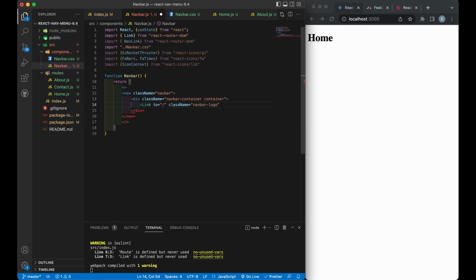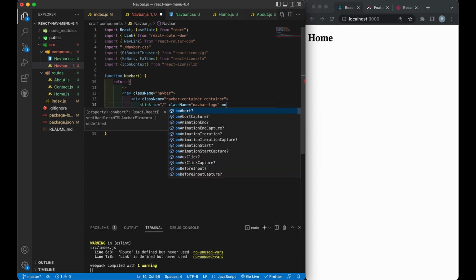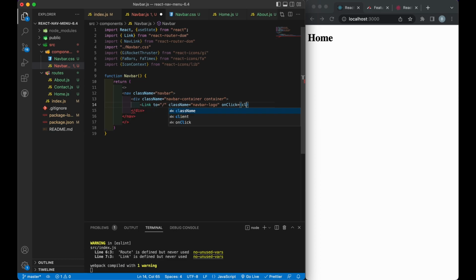And then we'll put a function, which we will end up creating above, but for now we're going to say onClick equal curly braces, and this is going to be our function we're going to create above, which we haven't done yet. I just call this one closeMobileMenu.